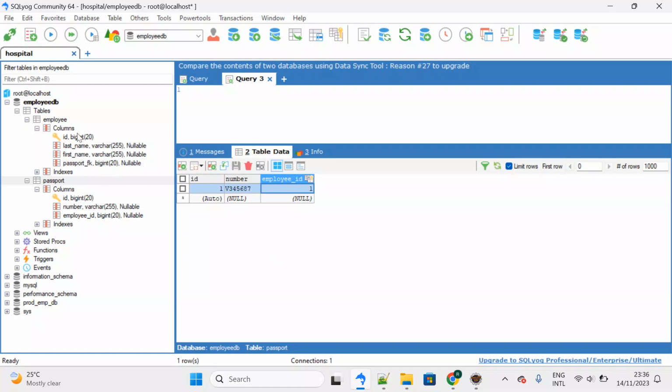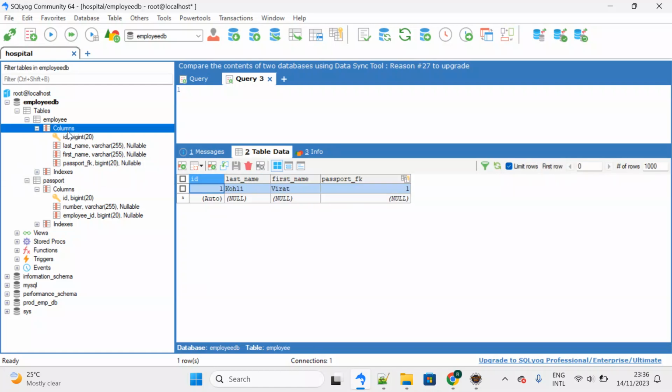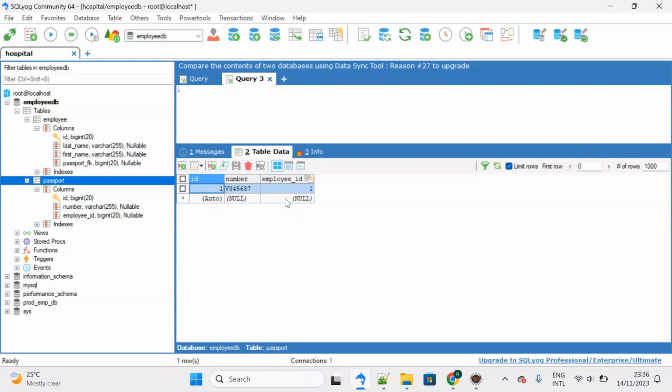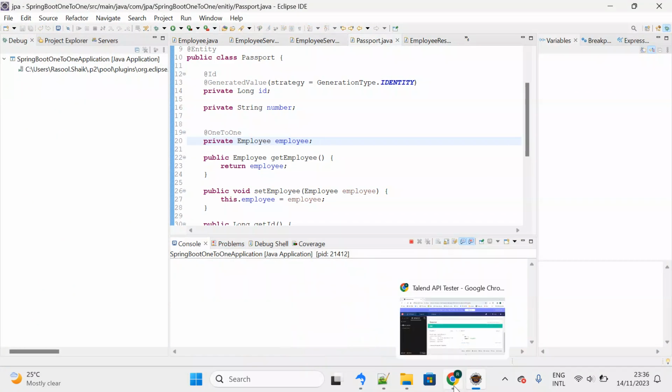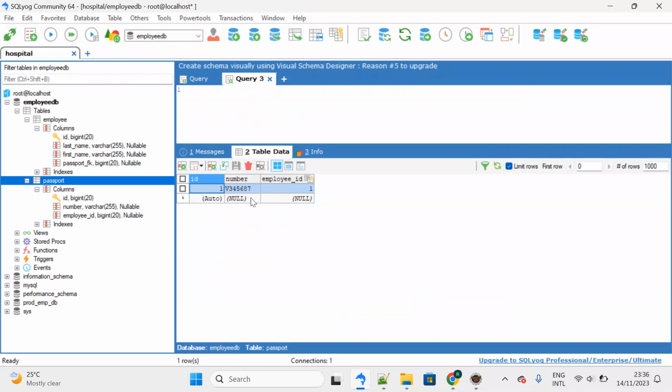Both tables have employee and passport details. The employee table has passport and employee details. Similarly, the passport table also has employee and passport details. So it is duplicating the data in both the tables. This is not the best way to implement bidirectional mapping. This is also bidirectional mapping, but it is not the best way because we are duplicating the data in both the places.